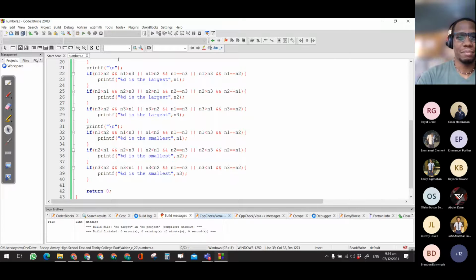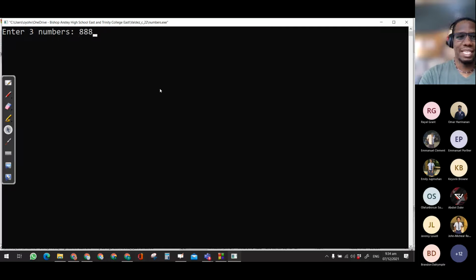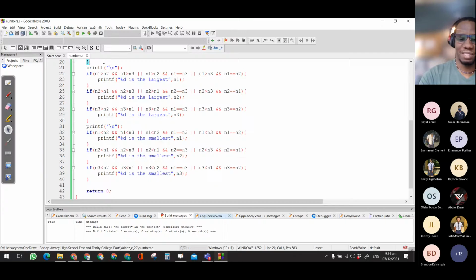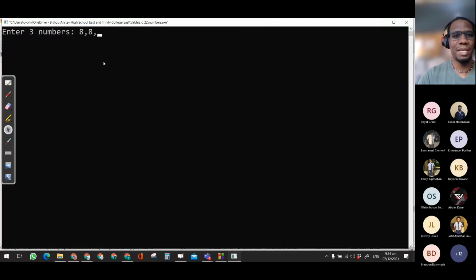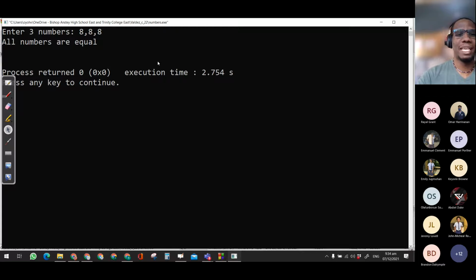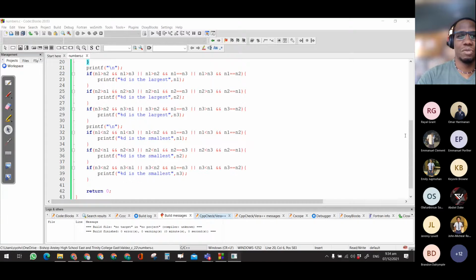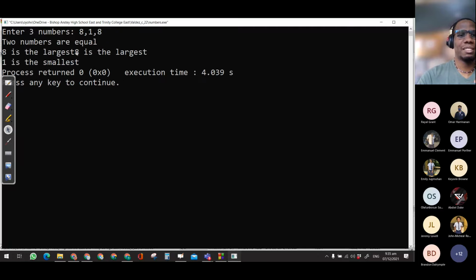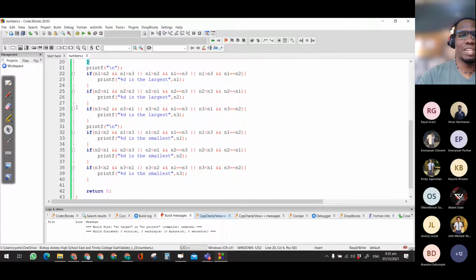So if I have 8, 8, 8, oops, sorry, I keep doing this foolishness where I don't put my commas. 8, 8, 8. All numbers are equal. And nothing else could print because nothing else is really true. We have 8, 1, 8. We have 8 is the largest, printing out twice because I have them in distinct if statements and not in any sort of else if structure.